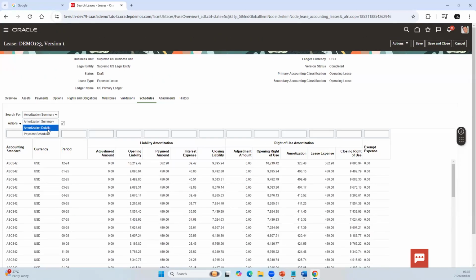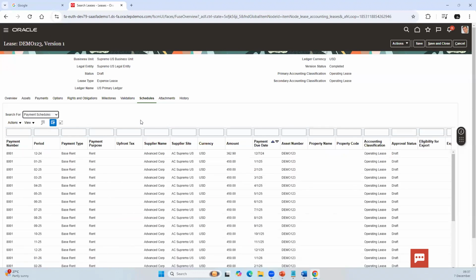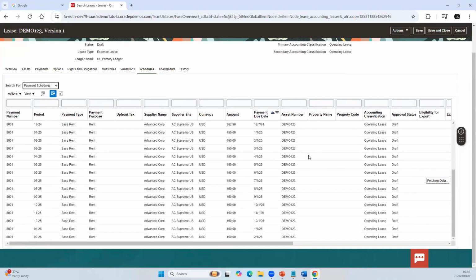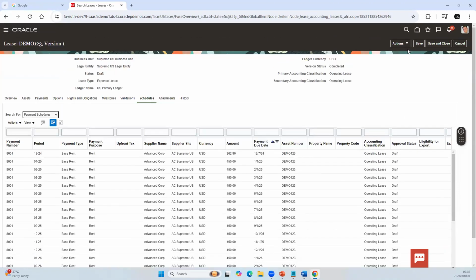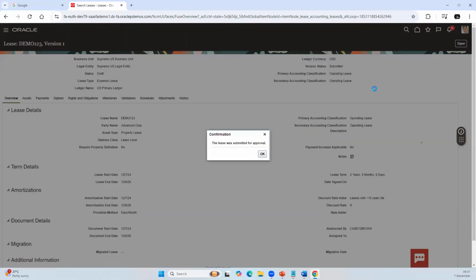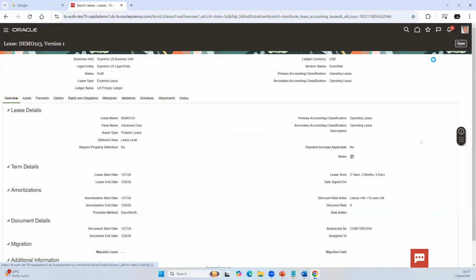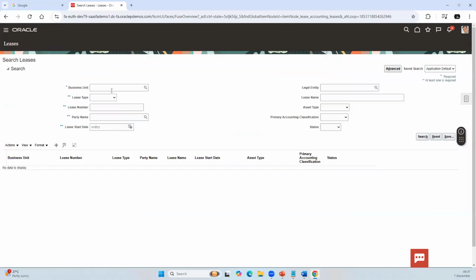Now these are the payment related schedules: at what time, what date this payment is going to be captured. Once I review this, I will submit for approval, so it will go for an approval.